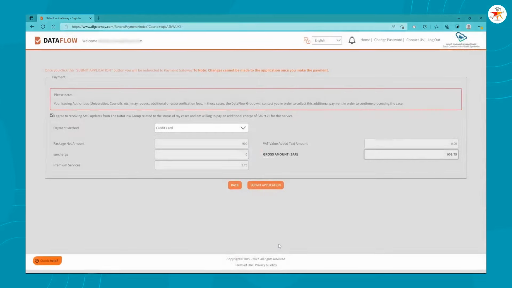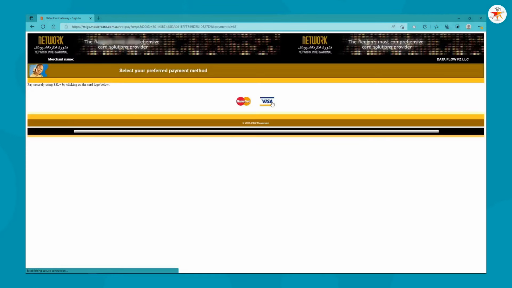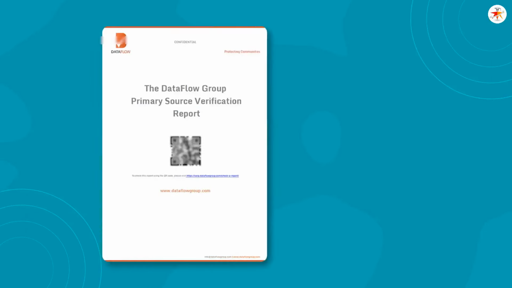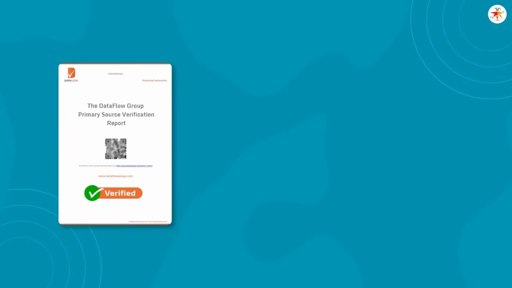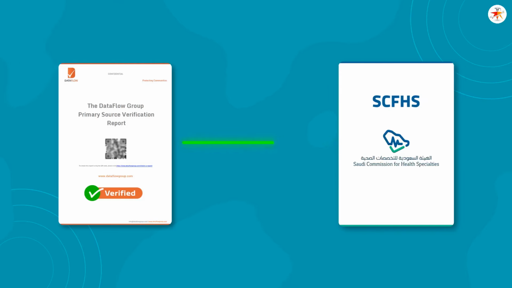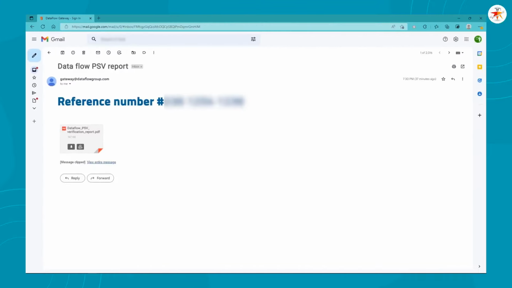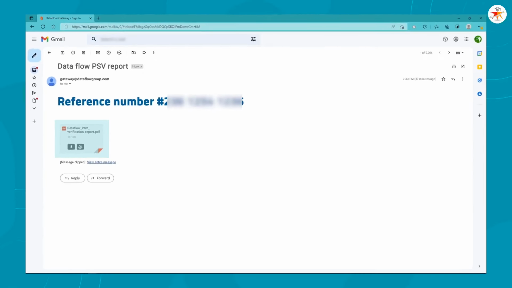Review payment details, select payment method, and then click Submit Application button. Once your payment is successfully completed, then Dataflow will send you a payment receipt at your email address. Once your Dataflow PSV report is completed, then Dataflow Group will make this report available to SCFHS. Once your Dataflow PSV report is successfully completed, then you will be issued a reference number along with verification report in PDF format. You will need this later once you start uploading your documents in MUMARIS PLUS.